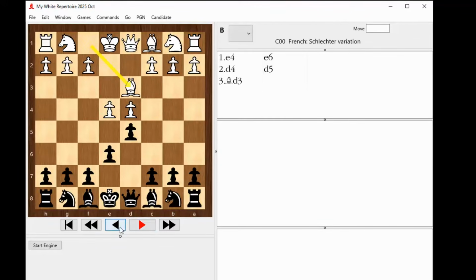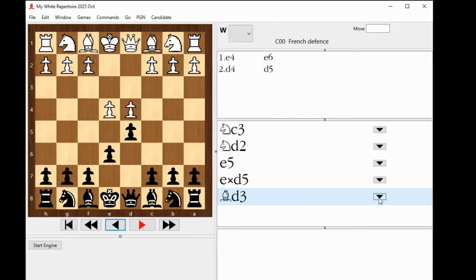I can take Bishop D3, for instance, back up and say, on that drop down over there, let's put a little dubious diacritic next to Bishop D3. So now I have this position with all this information about what I'm ready to play, ready to face anyway.